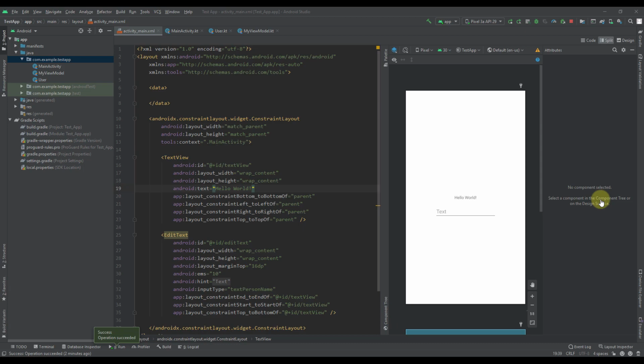So in the previous video in this data binding playlist we were talking more about imports, and now in this video let's focus more on variables. You can use multiple variables inside this data element, and each variable element describes a property that may be set on the layout to be used in binding expressions within the layout file.